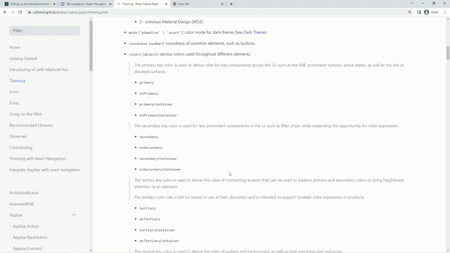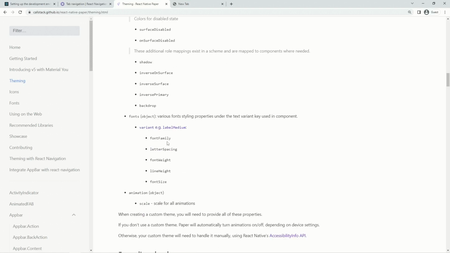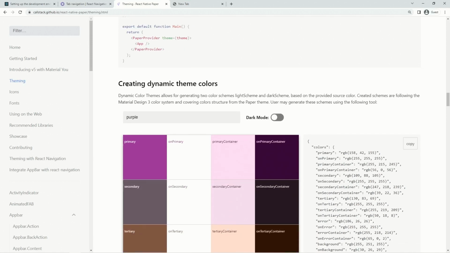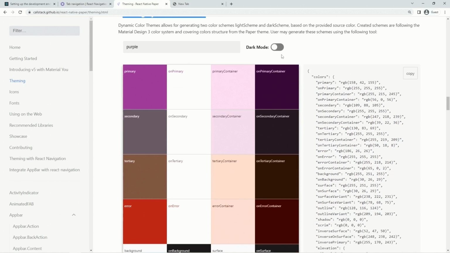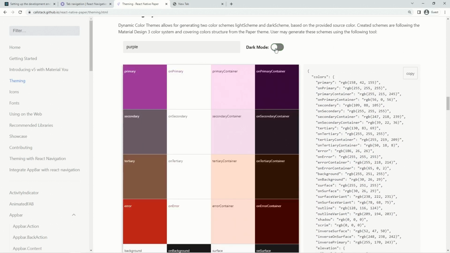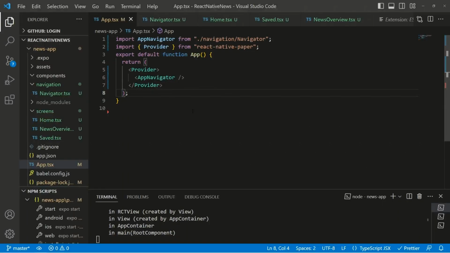Another thing I want to introduce is that you can provide your own custom theme as well. Here we have the colors inside that. If you scroll down, you can see you can define your own theme. First you override the default theme, then provide your own theme properties, and then you have the colors, like your own color property. Now you can see we have the dynamic theme colors inside that, so you can use the dark mode and the light mode. There are many things with that. You can use the dark mode, then just copy that colors object, and then move into this application.